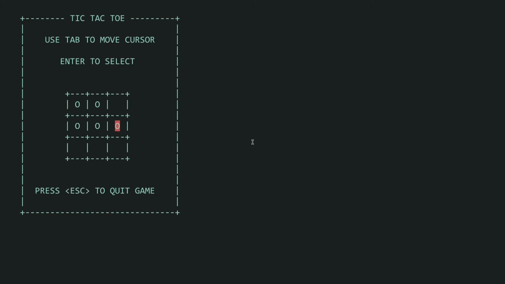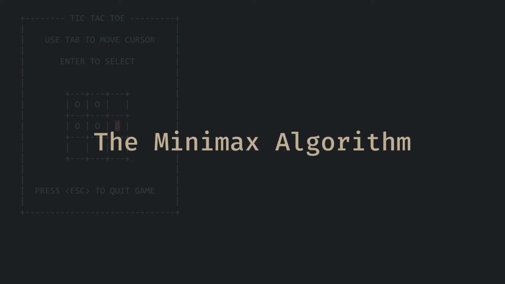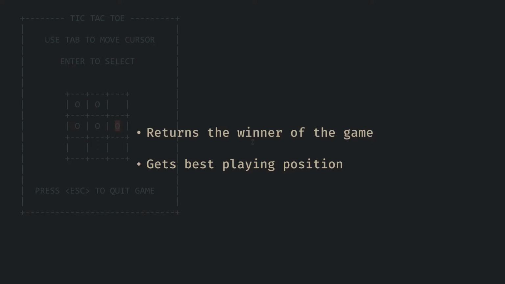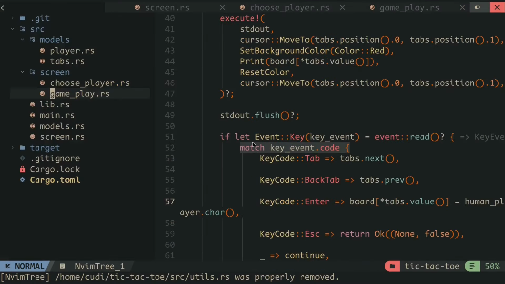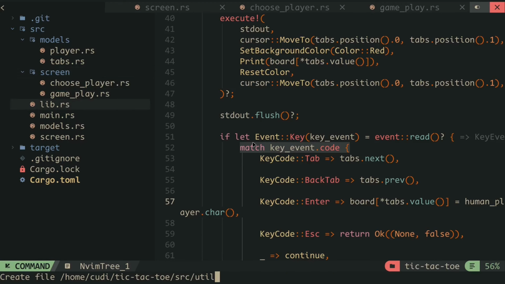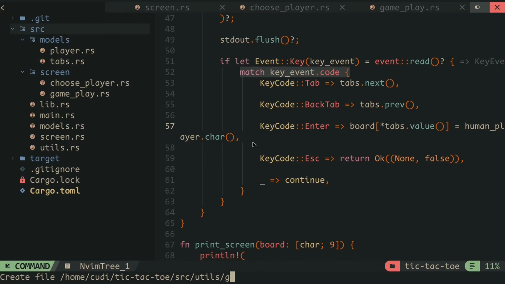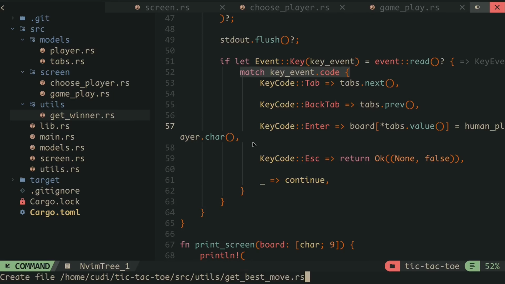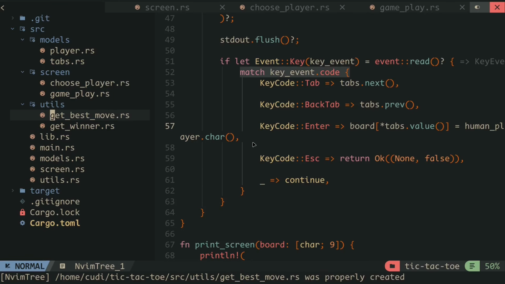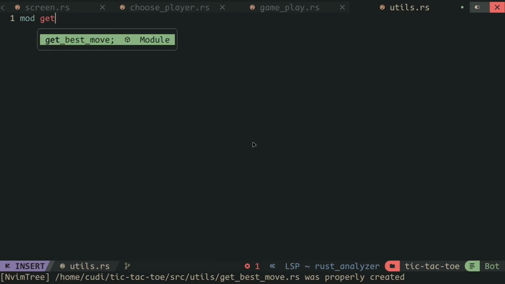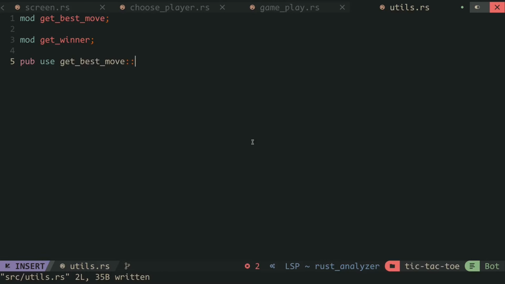It's now time to add the game logic and implement the Minimax algorithm, which the computer will use to get the best playing position. In this section, we will implement two utility functions: a function that returns the winner of the game and another that gets the best playing position for the computer. They will all belong in a utils module. So in the source directory, add a utils.rs file and add the module in the lib.rs file. Then create two files, getWinner.rs and getBestMove.rs inside the utils directory. In the utils.rs file, add two modules and export their public contents in the utils module.